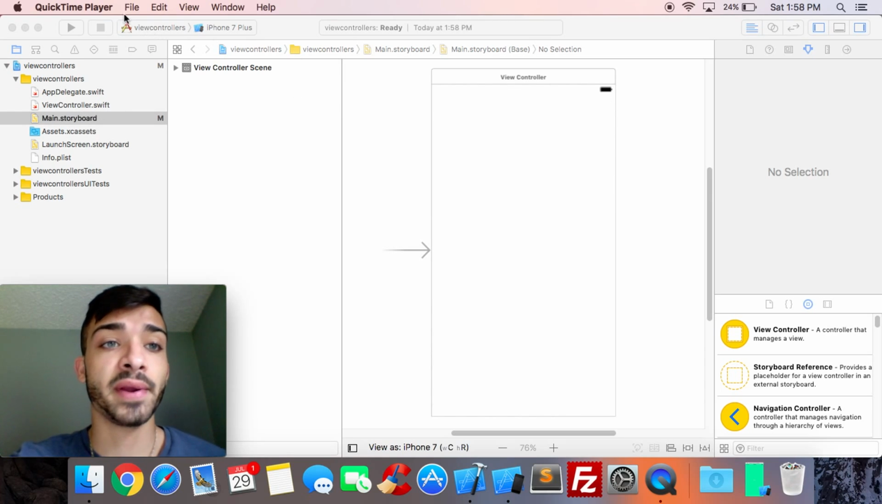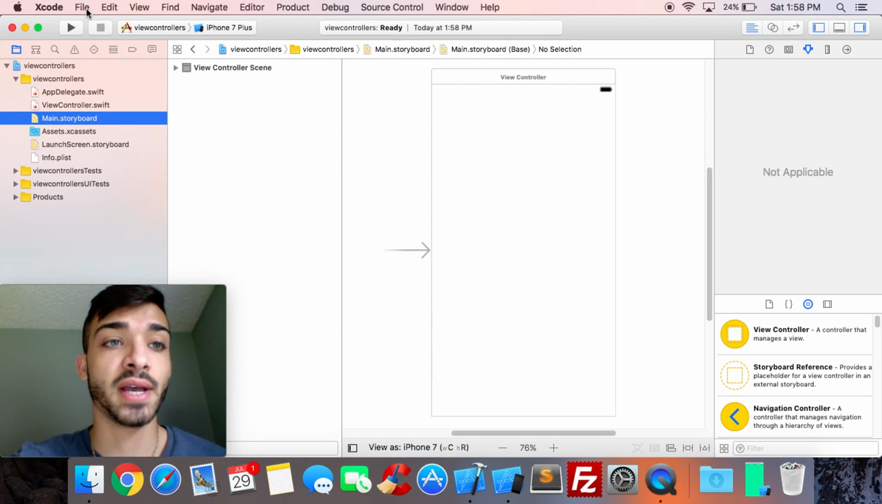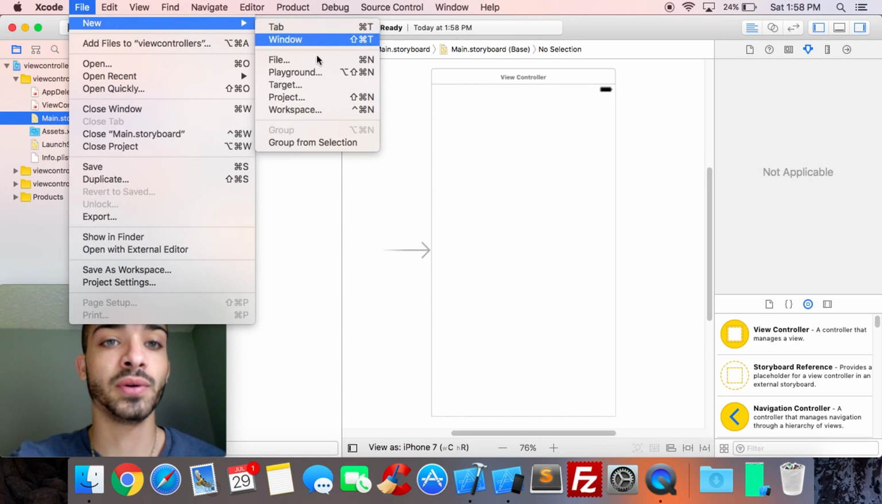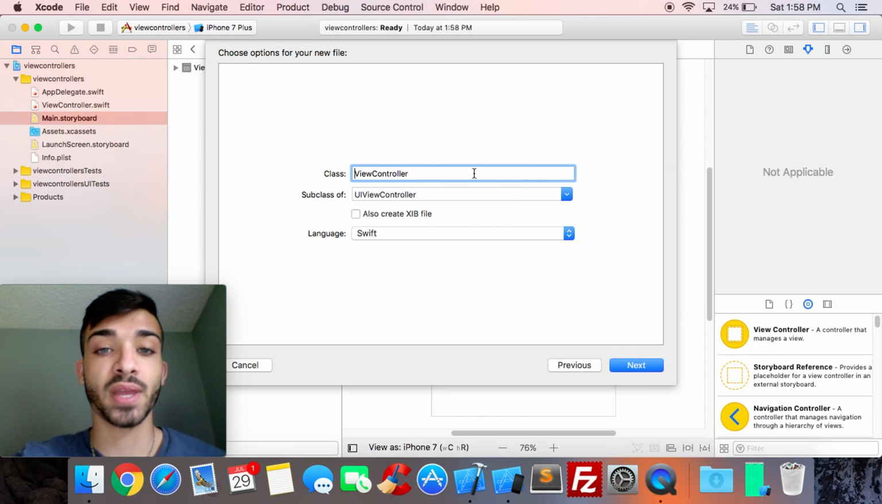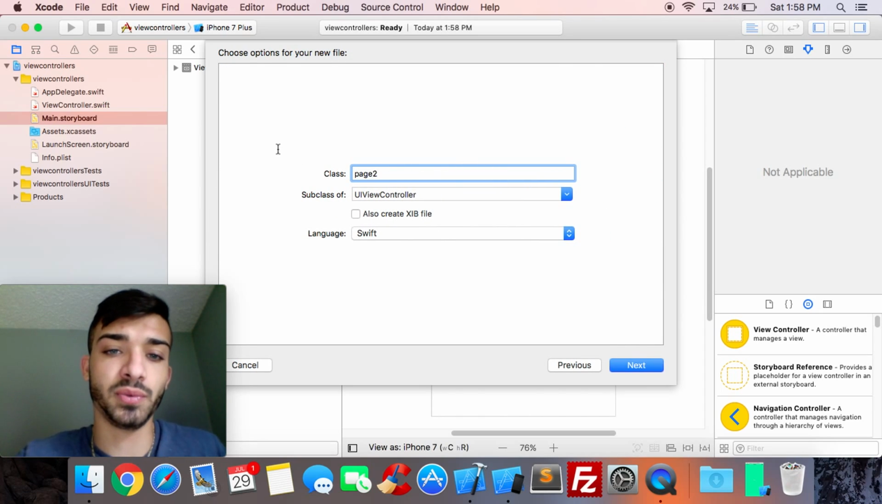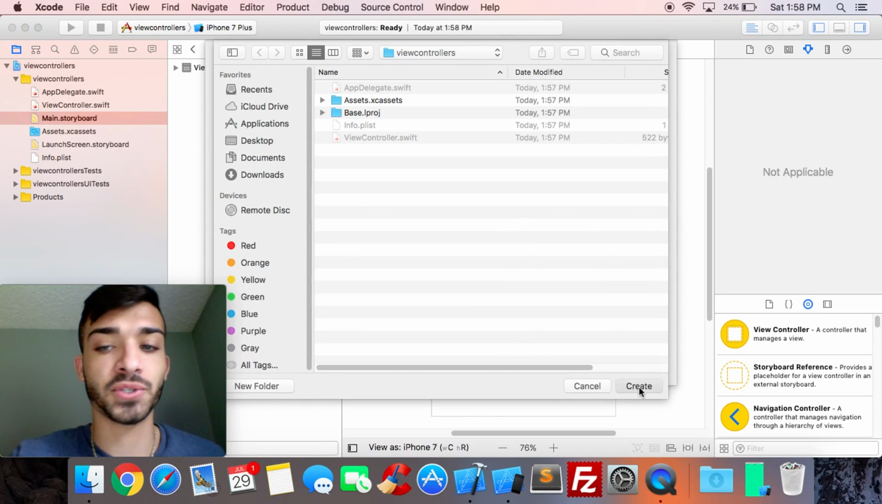So the first step here is we're going to click Xcode first. Then we're going to click File, go to New File. And make sure that I think it's Cocoa Touch class. Make sure that one's selected. And then for this class, we're just going to name this page 2, just so we have an idea of the one we just created. Just click Create.